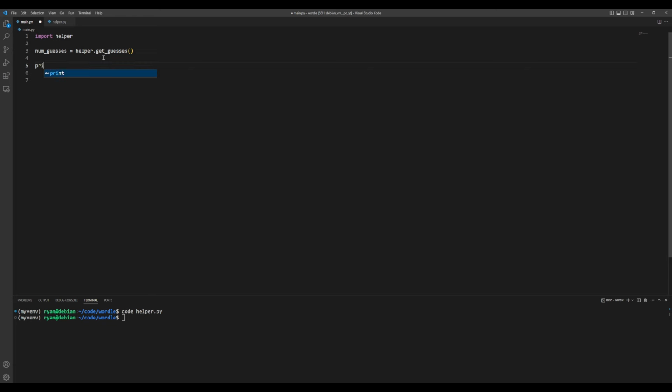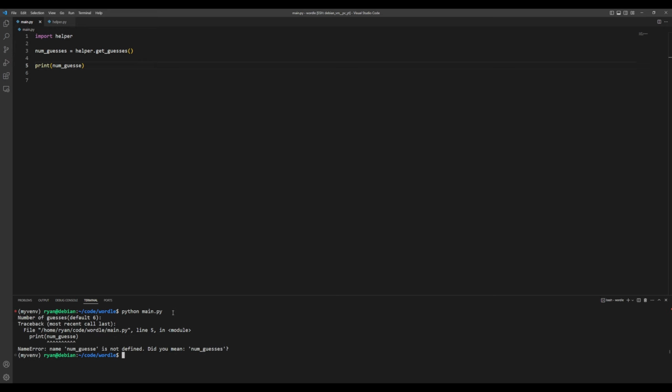Cool. So if we print number of guesses, just to make sure it works, and we can run main.py. Number of guesses, so if we just press enter, it should be 6. And we have a traceback. I didn't spell that right. So we'll run that again. If we just press enter, no input, we have 6. And if we do some input, we do 2. There we go, 2 guesses.